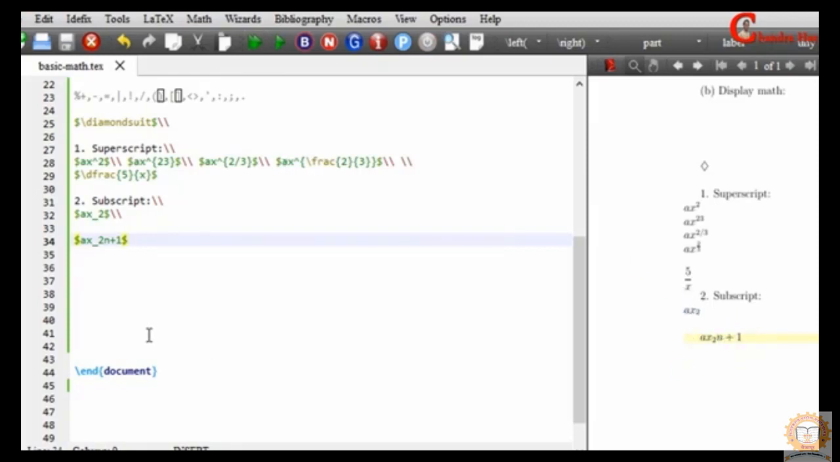As you can see that it is not coming, only it is capturing the first character, so you need to put it inside a curly bracket. Okay, and then compile your file.